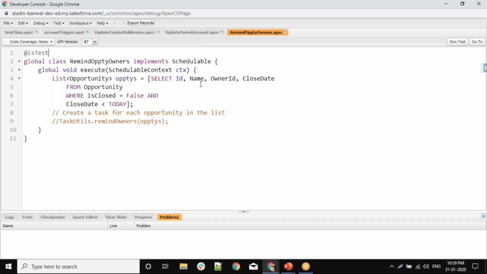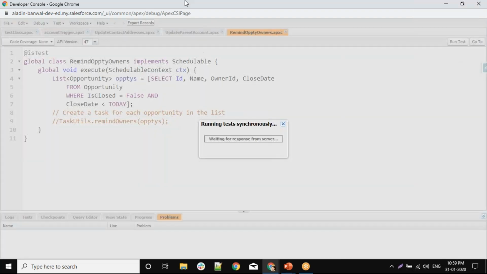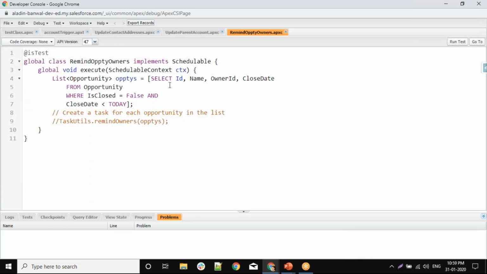You don't need to write anything else before that. You just need to write @isTest before the class name, and that annotation will give you this button, and you can simply click it. It will run this class and check whether that particular method is performing the action correctly or not. So let me remove that.